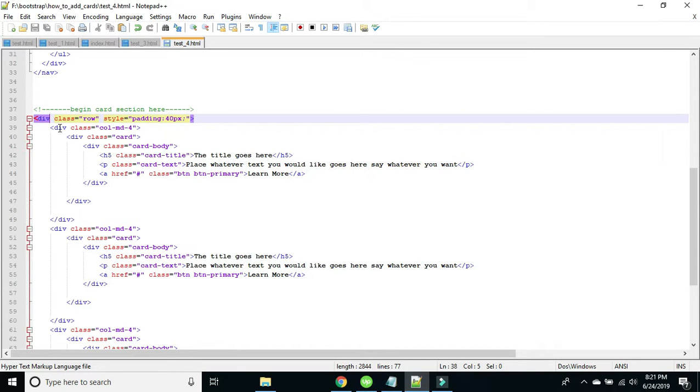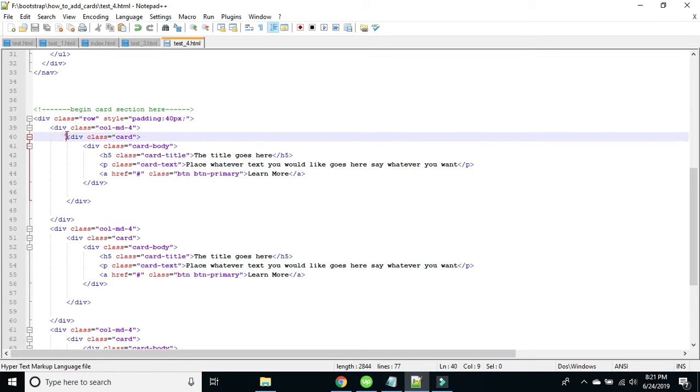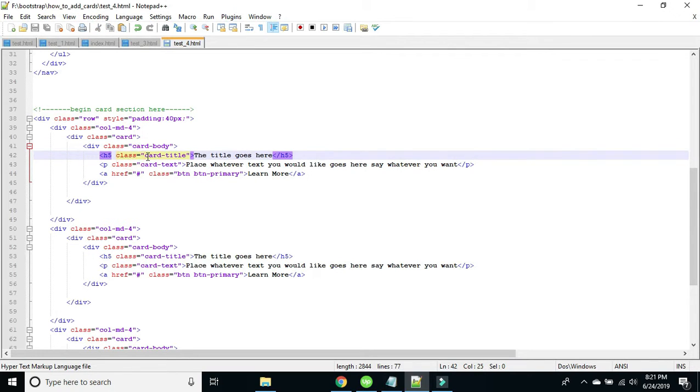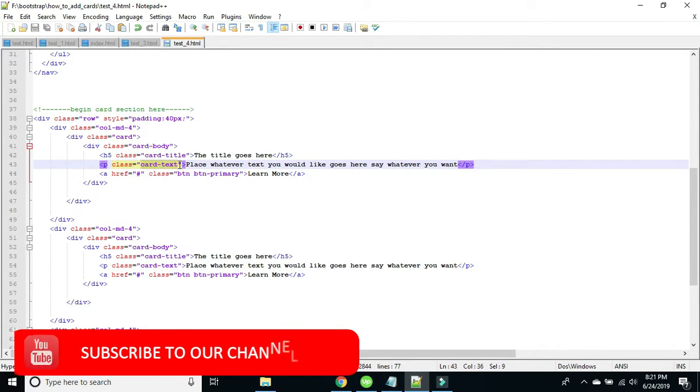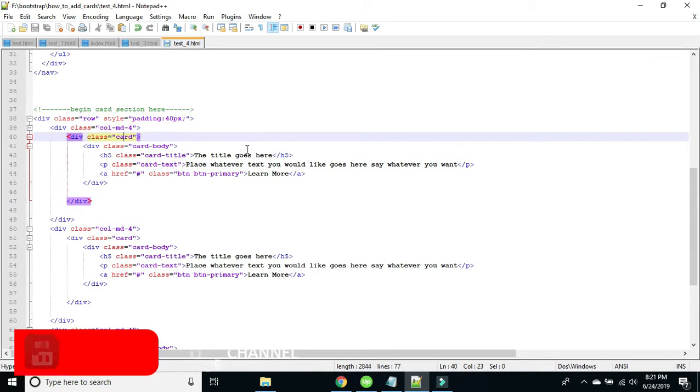So just to complete what I was saying, you've got your div here that's got the responsive class assigned to it. Then I added my div here that has the class of card. Then I added my div that has the class of card body. And then I added a class of card title to my H5 tag and a class of card text to my paragraph tag. So we're working with the card class within Bootstrap.